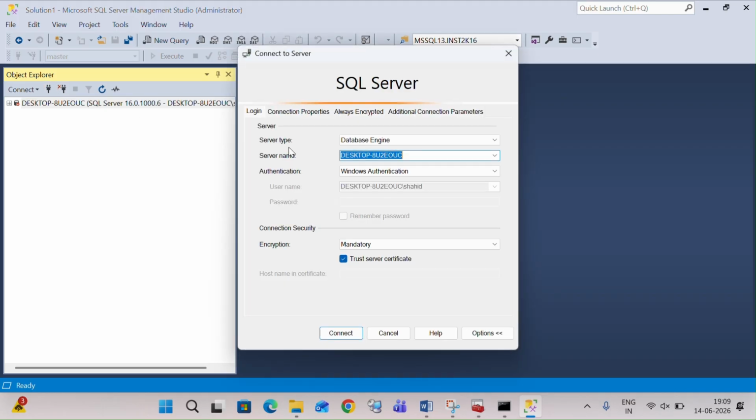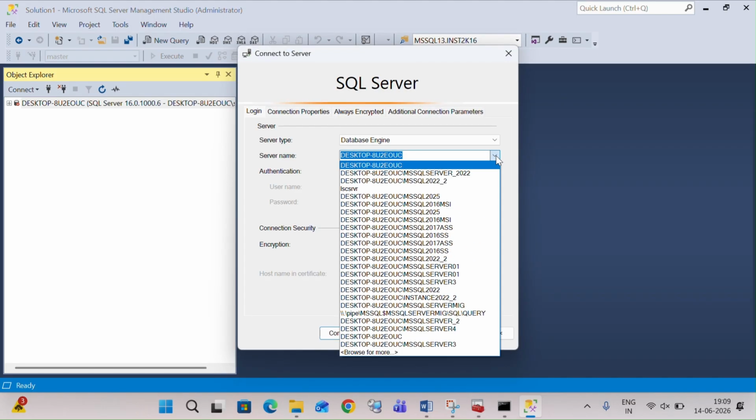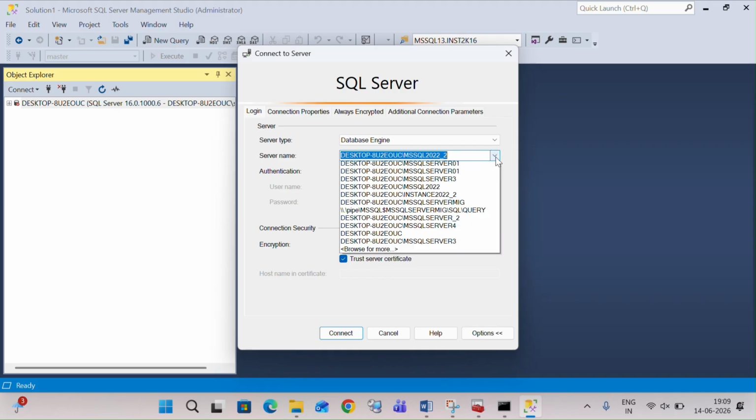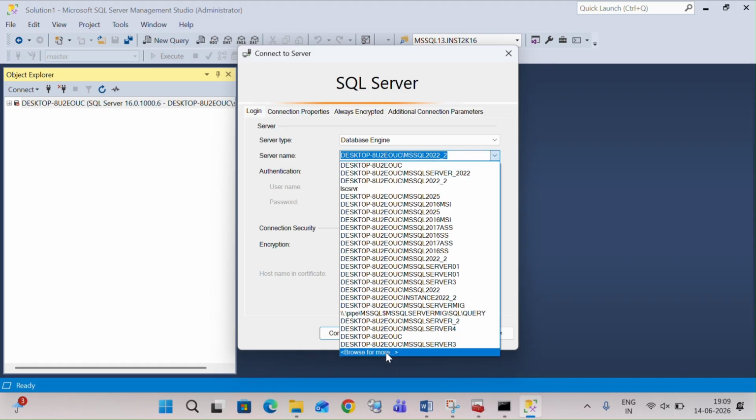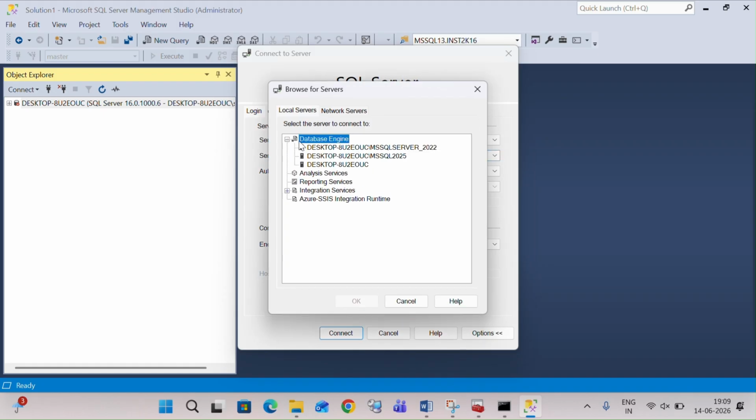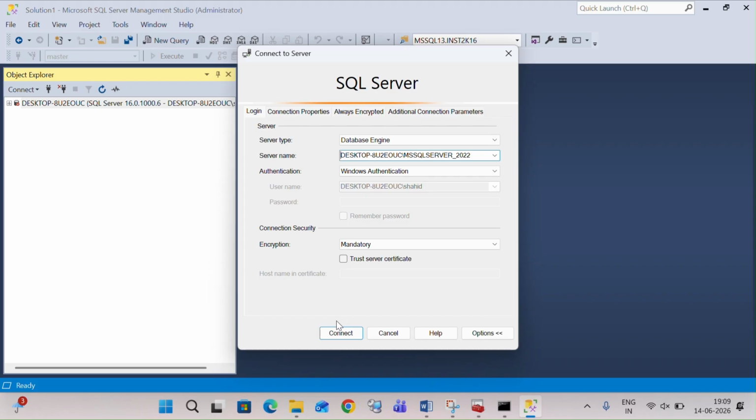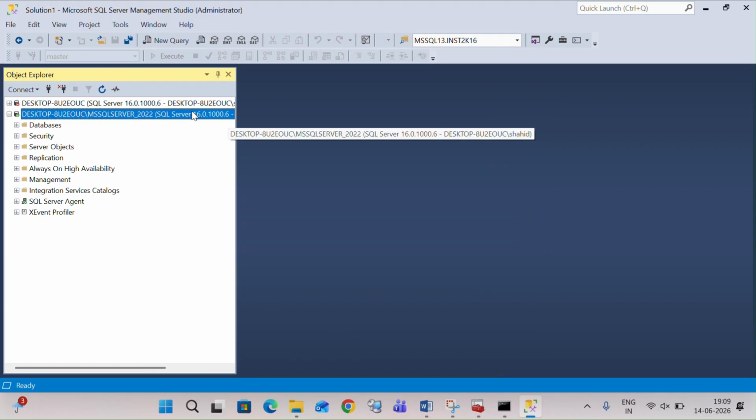If master is corrupted, you have to go to an instance which has the same version and also the same patching. Same patching means 16.0.1000.6. This patching should be available on another server as well. You can browse for more here, and you can see the same version of SQL Server 2022. If you click OK, it will connect to that instance. Same patching is there, same version is there.